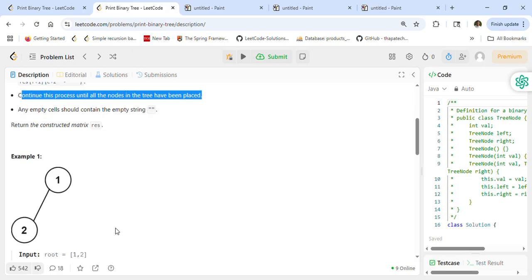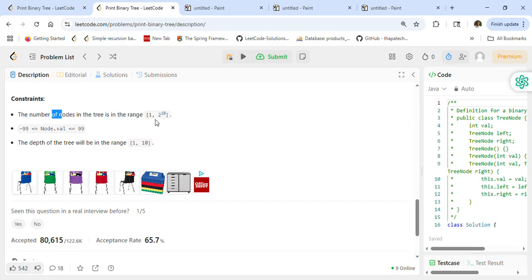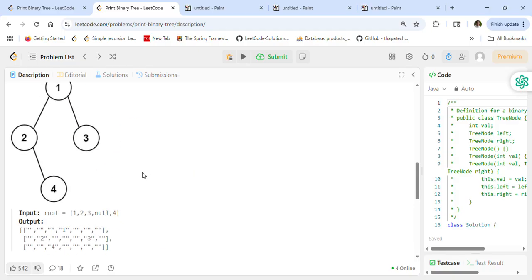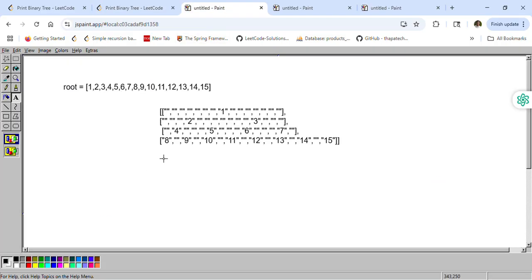So I'll explain with these examples. The number of nodes in the tree can be between 1 and 2 raised to 10. The node values can be between minus 99 and plus 99 inclusive, and the depth of the tree will be in the range of 1 to 10. So let's take a look at some examples, then it will be more clear for you.